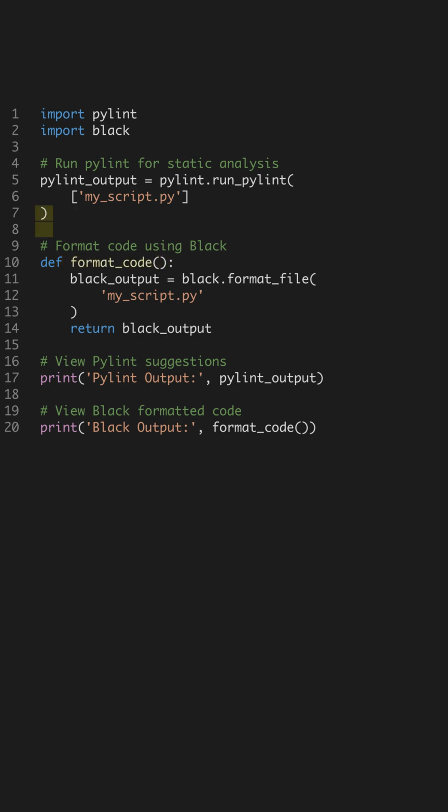Let's see Pylint in action. By running Pylint on your script, you receive a detailed report on code quality. It covers everything from potential errors to stylistic issues, which helps you improve your code over time.